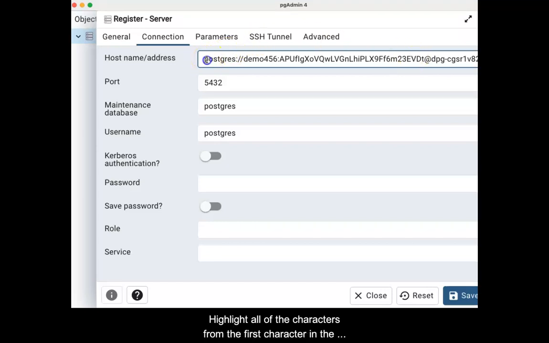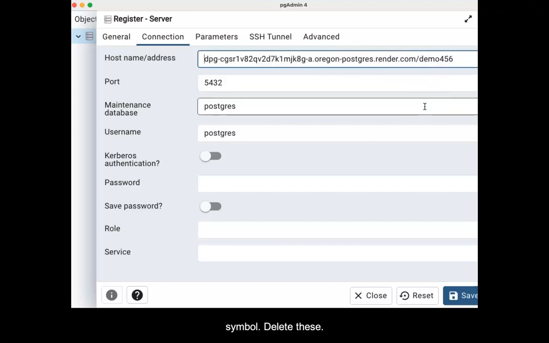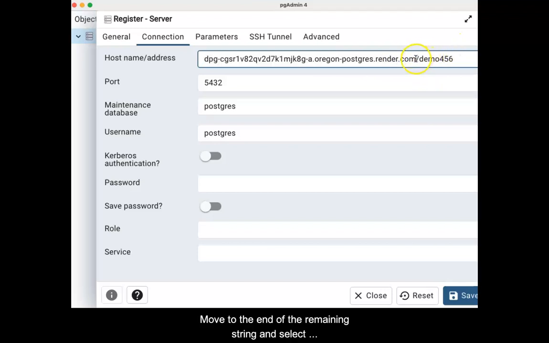Highlight all of the characters from the first character in the string all the way to and including the at symbol. Delete these. Move to the end of the remaining string and select the forward slash all the way to the last character. Delete these characters.